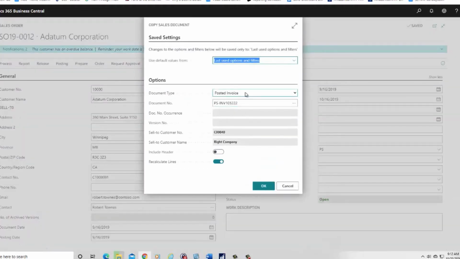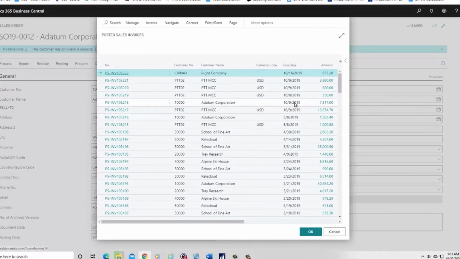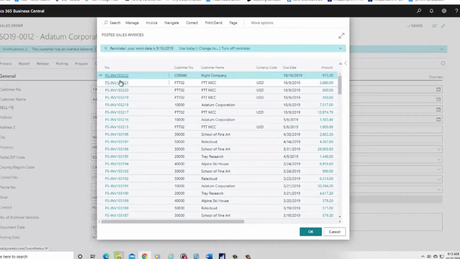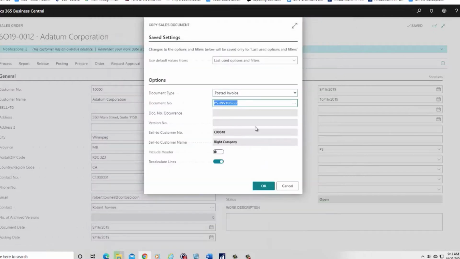Now what I want to do is navigate to a posted invoice and the one that I want. This happens to be that first one that was on the list. If we dive into here, it's the one that's here and it's to the right company. So I'm going to select this. Then I have a couple of options. One, I can include the header. If I click this, it will replace this header for this particular customer with the customer information from the right company. I can also have it recalculate the lines, which means it'll go back out and find current pricing information for this item and so on.